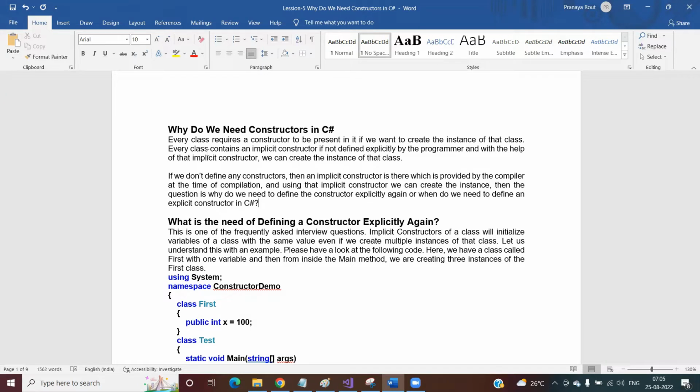So today we are going to discuss why we need a constructor in our application, right? Every class requires a constructor. Why does every class require a constructor? Because if you want to create an instance, then the constructor is going to be executed. And once that constructor is executed, it is going to initialize the data members of your class. So every class contains an implicit constructor, right?